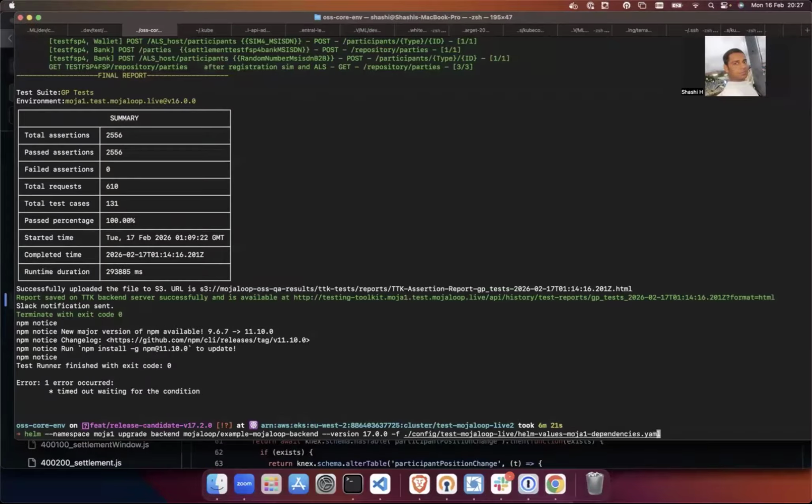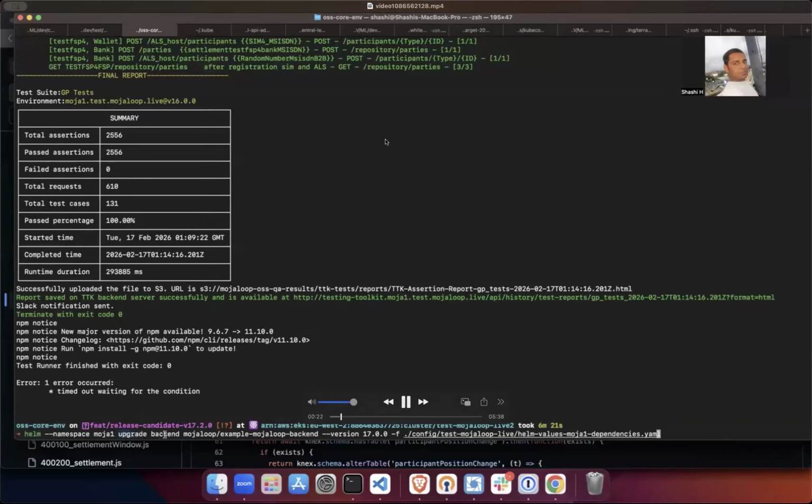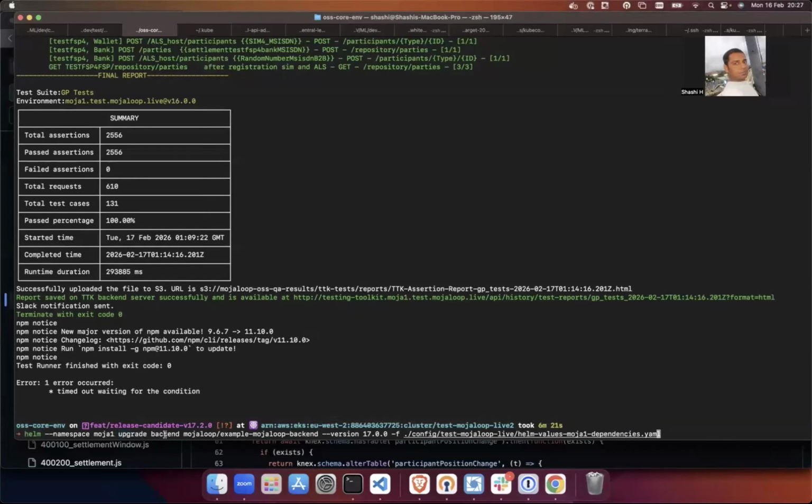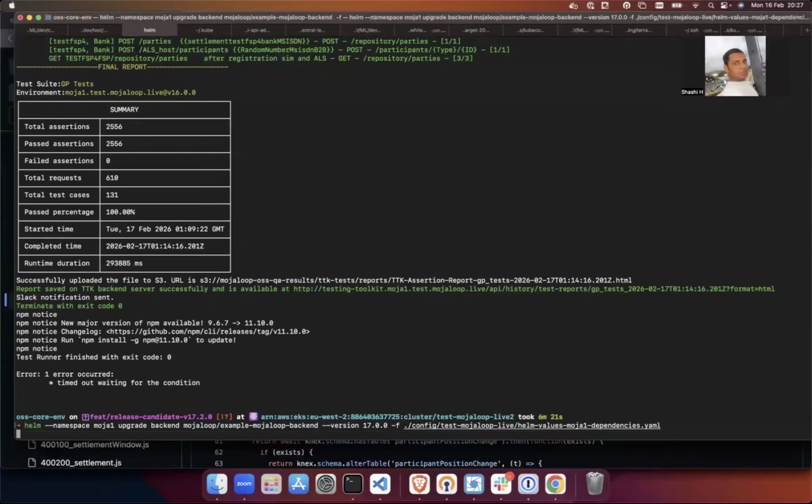So I have the command here. We are going to run the Helm upgrade command, and we are going to upgrade the release backend using the backend chart, and we specify the version here, which is 17.0.0, and the Helm values file. So I just run the command. It's going to take a few minutes.